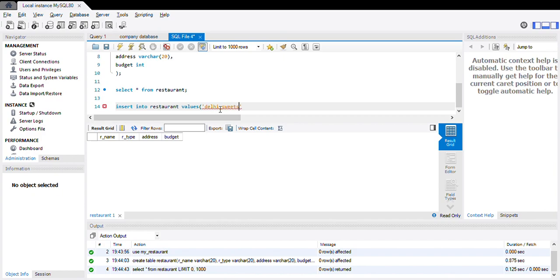Delhi Sweets, comma, and then next is our type, restaurant type, sweets and bakery. Third one is address, Delhi, and the last is budget. I am putting 50 lakh.